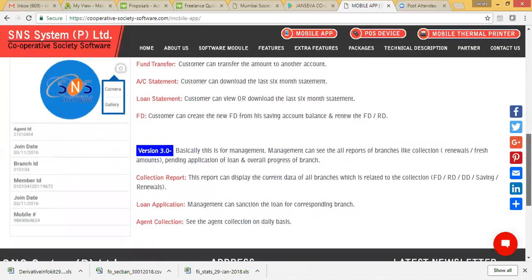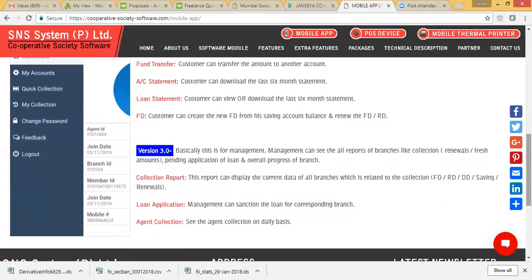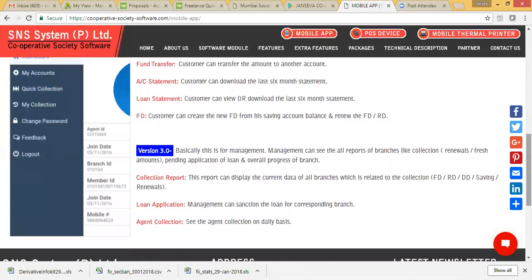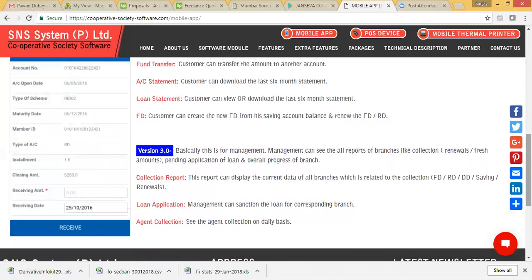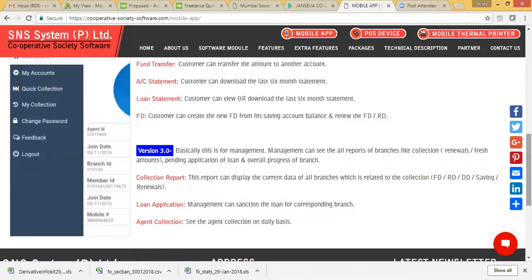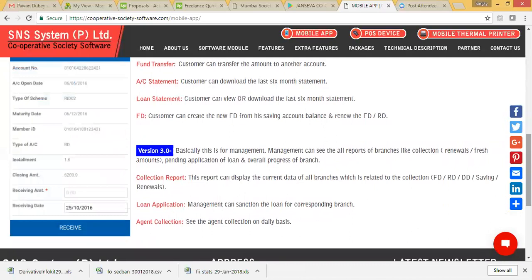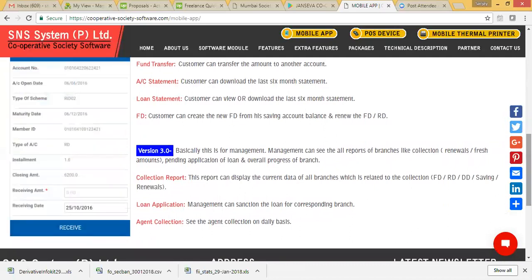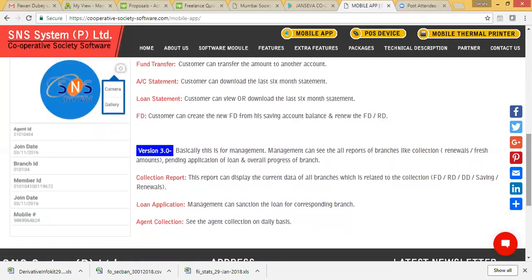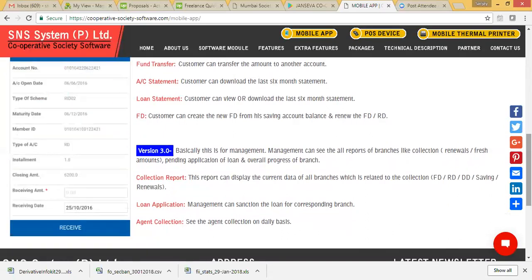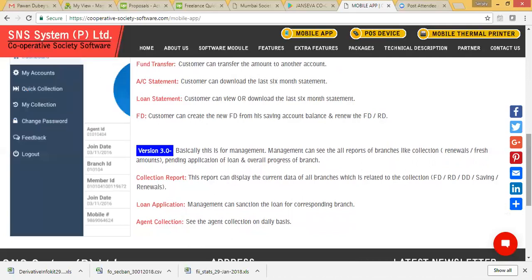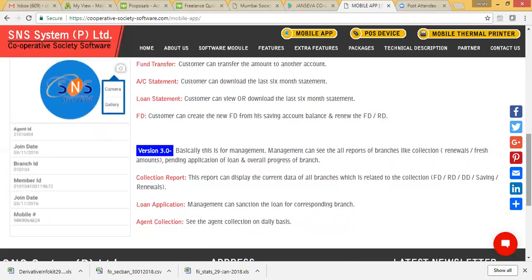And version 3 is basically for management. Management can see all reports of branches, like collection, pending loan applications, or the ledger of a particular branch. Management can see anywhere, anytime: the collection report, loan applications, and agent collection on a daily basis.